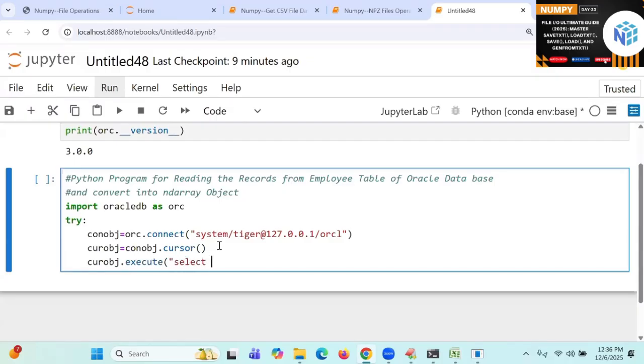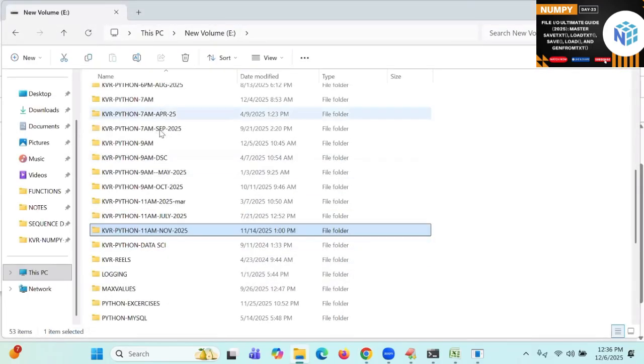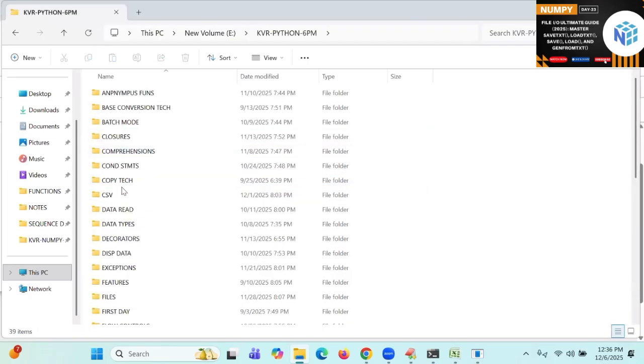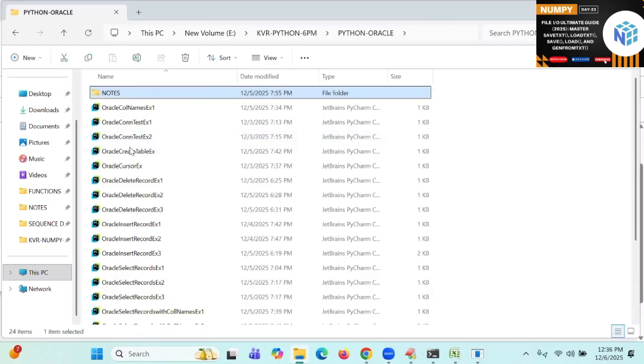Select star from employee. Select star from employee. All the records will come. This query will go to the database and bring the data in the form of what? In the form of an object. Which object is it bringing? A cursor object. What is the cursor object structure?